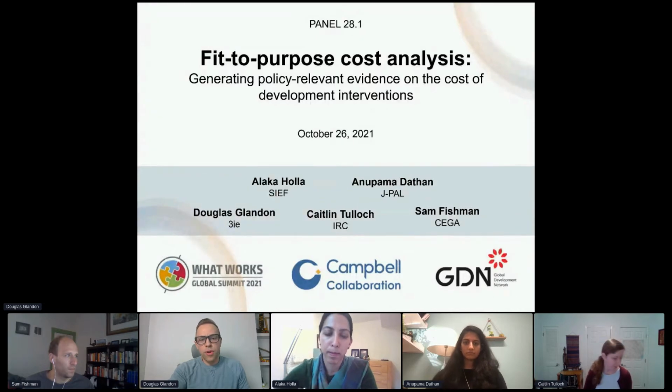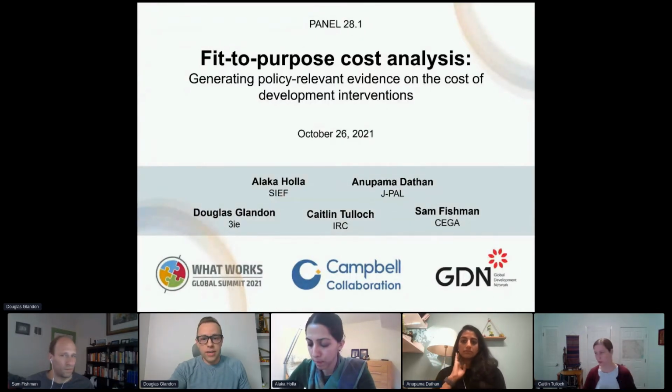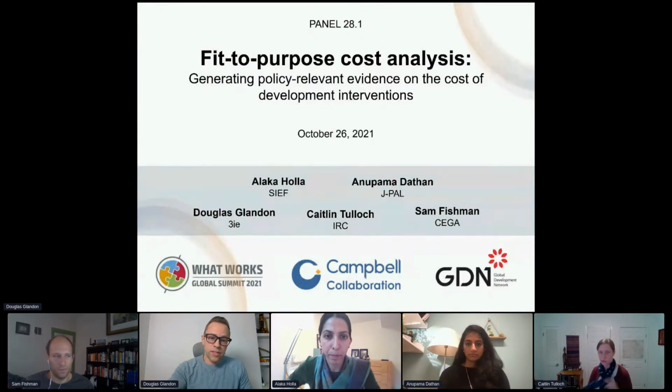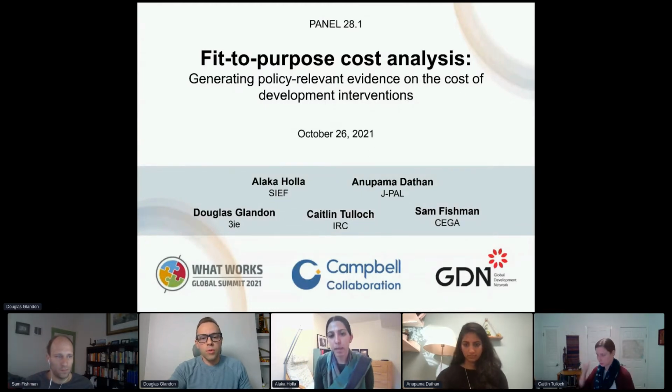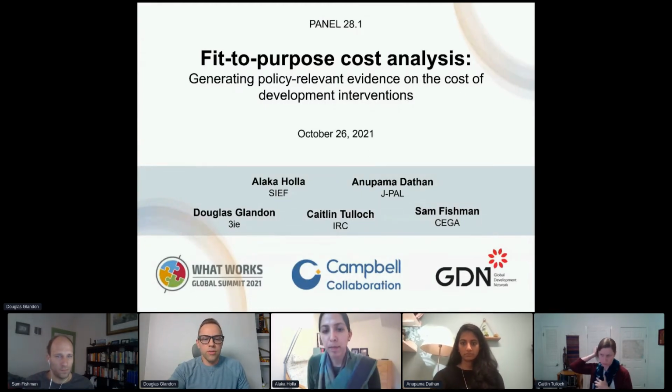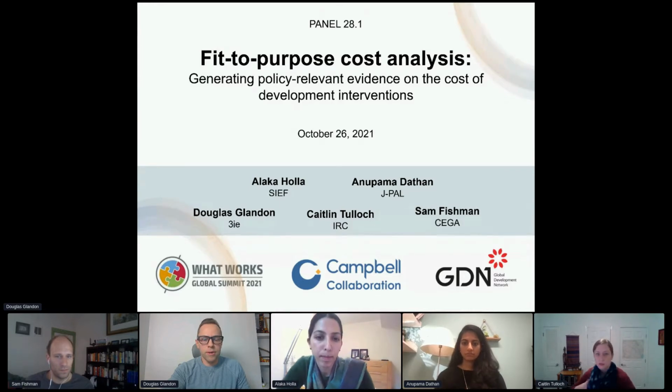We're going to focus primarily on cost effectiveness analysis with an emphasis on the cost side of the equation, though the presentations have general relevance for other types of economic evaluations as well.